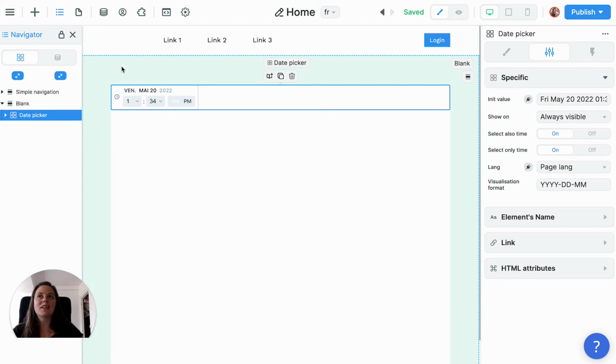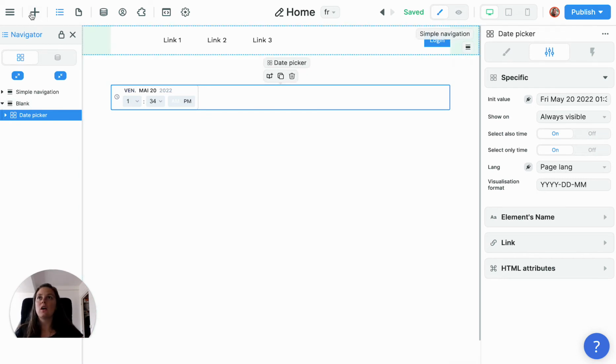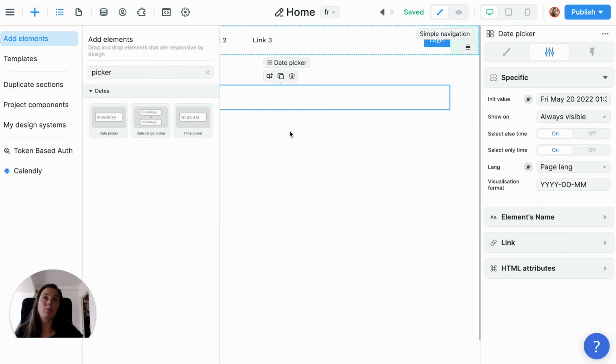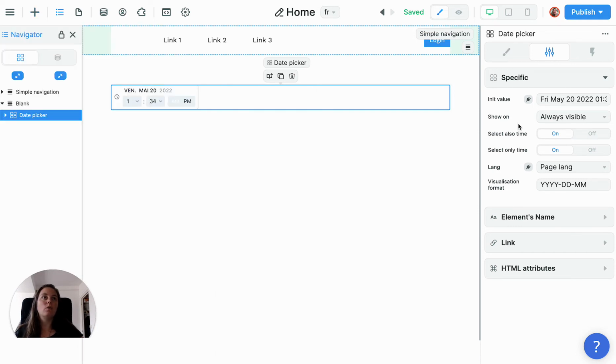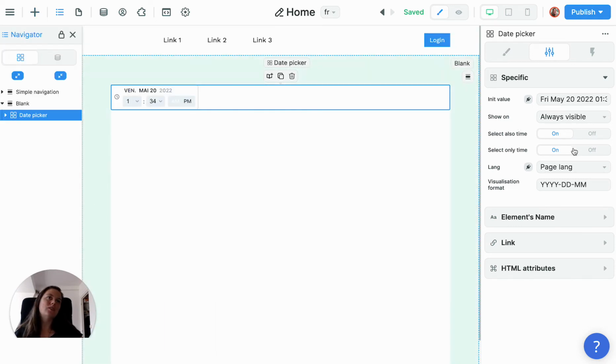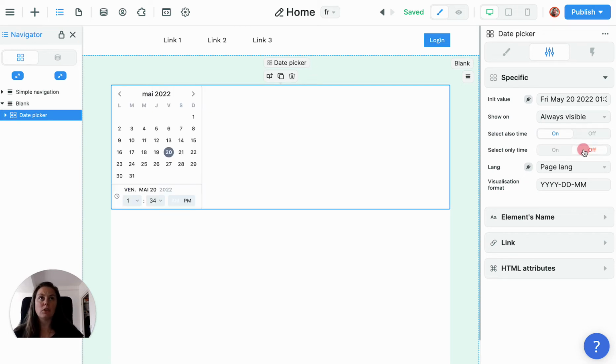And this is basically if you want to go faster: instead of choosing the date picker and changing the settings here, you could just drag and drop the time picker on the page. It will be the same element, but with these presets, and it will work exactly the same. So that's something you can do. Now back to our date picker mode with the time picker.